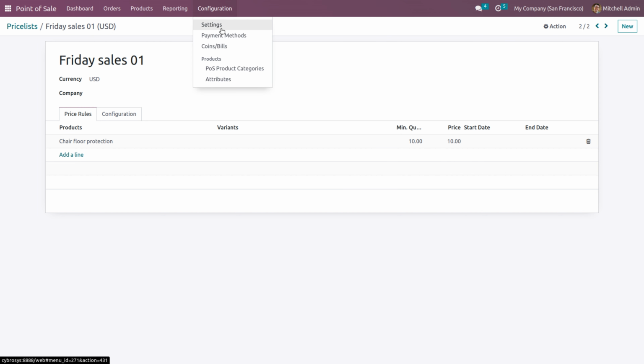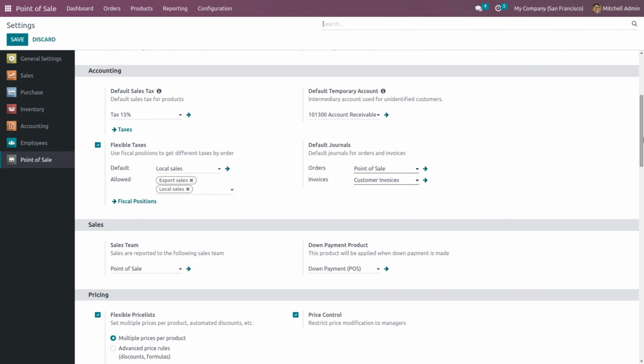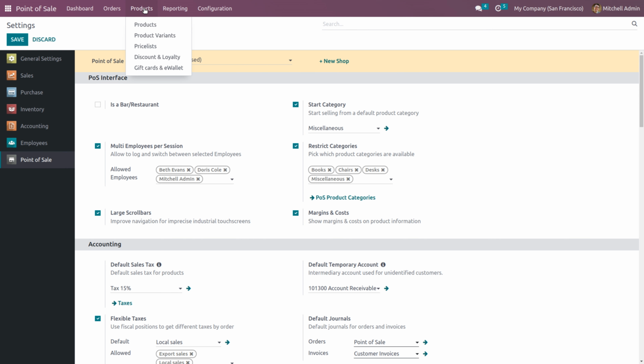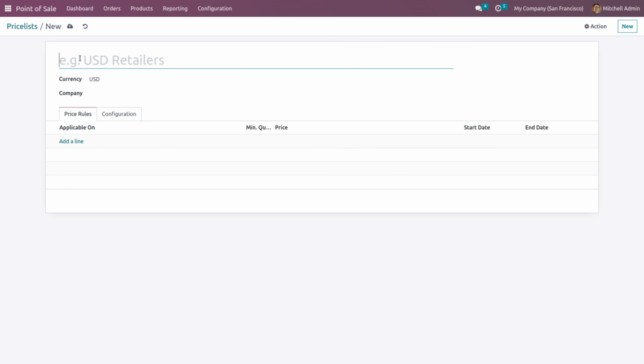And if I'm using the second one, like if I'm using advanced price rule, I will be able to add discounts based on formulas. So let's save and let's create the other price list. Go to the price list. Let's add it as a price list which is advanced.